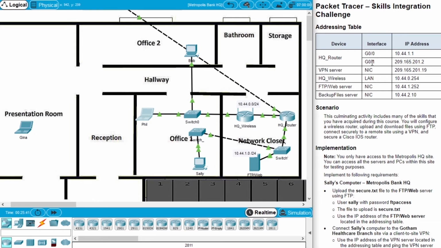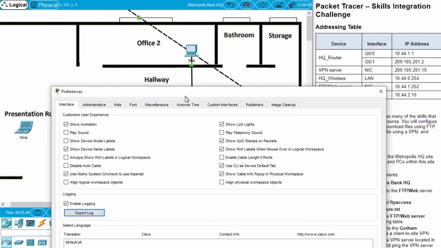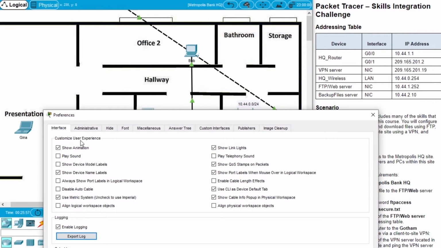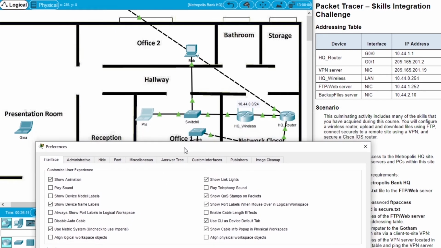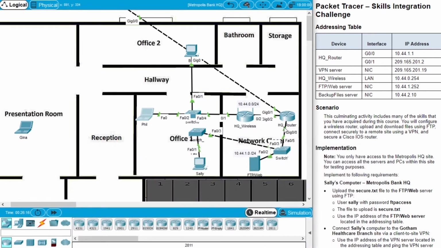To see the names of the two interfaces, open the Options, Preferences, and on the Customize User Interface, you have the option Always Show Port Labels in Logical Workspaces. With it selected, now we can see the names of the ports. So the bottom one is Gigabit Ethernet 0/0. It's this one with this IP. And the other one is Gigabit Ethernet 0/1. It's this one. That is the interface. This part of the network is connected.